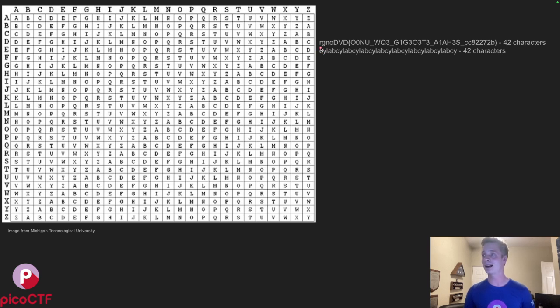Now R is not the plain text. R is going to be the ciphertext. We know the key is C, and we know the ciphertext is R. So we'll go over here to C. I'm going to circle C here, and we're going to drag over until we see R.